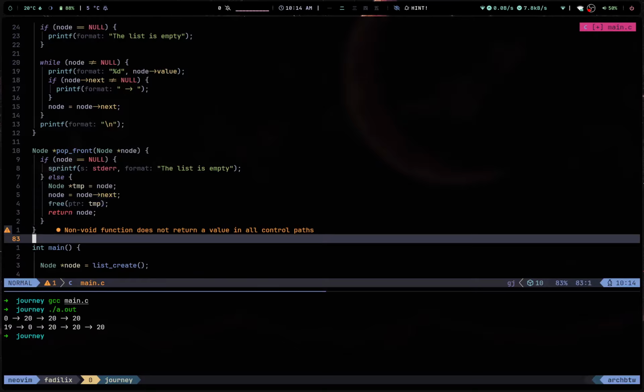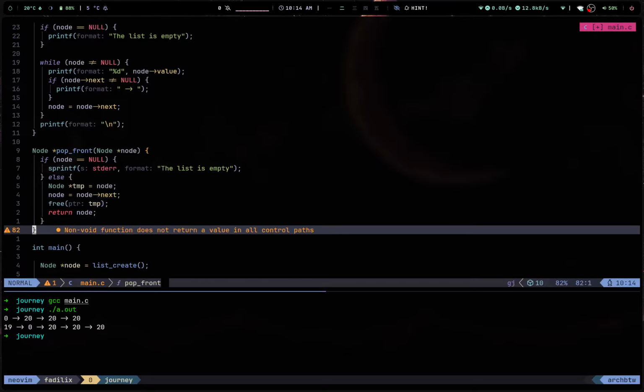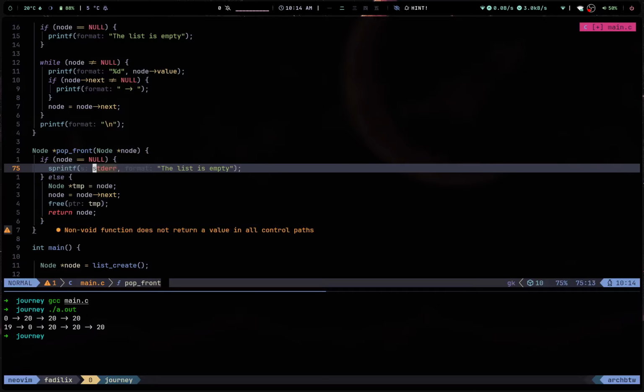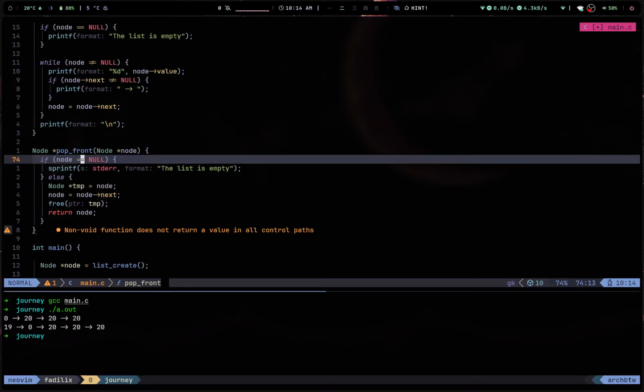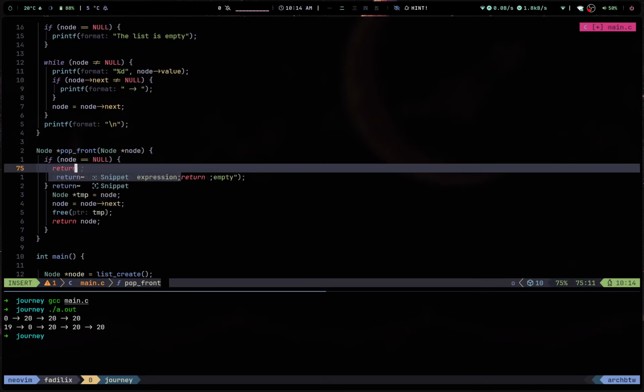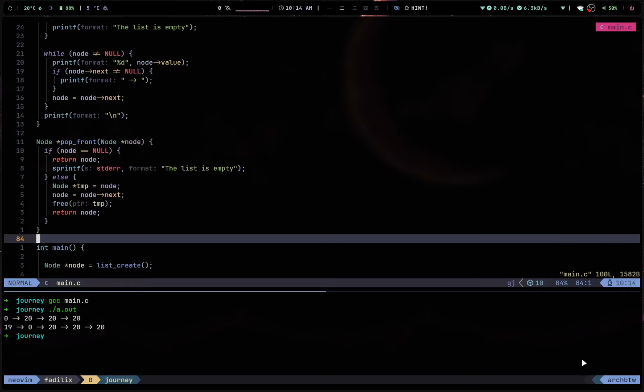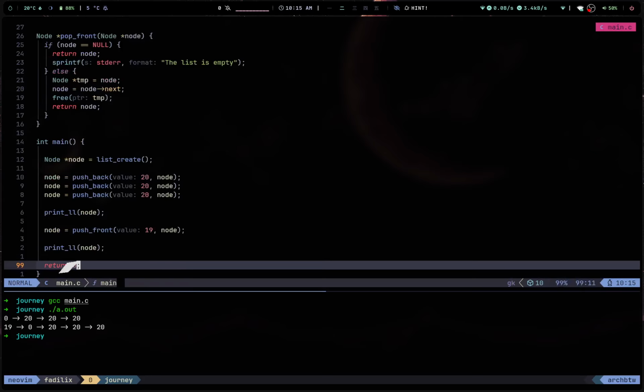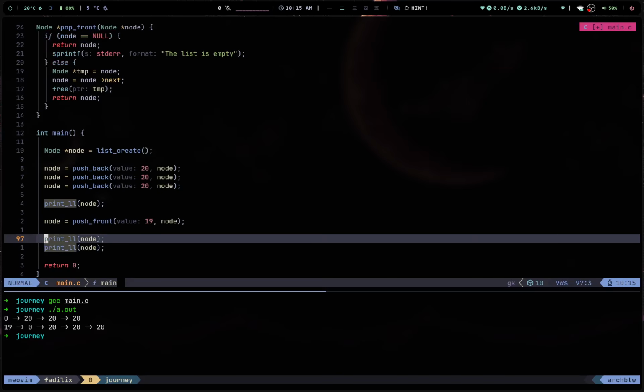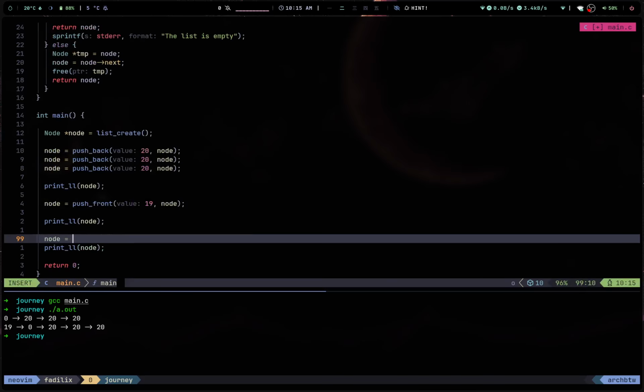Now let's test if it's working. We have to return something. Yes. If the list is null, just return the node as it was passed. So let's test this. So node is equal to pop front node. So right now, as you can see here, we have 19 at the beginning, so we should get rid of the 19. So this is C, I mean that's C.